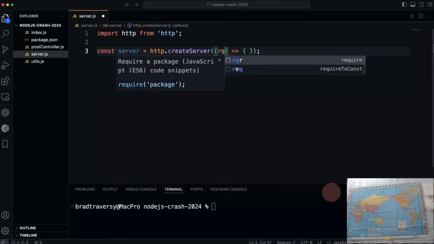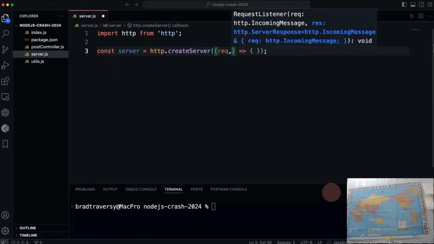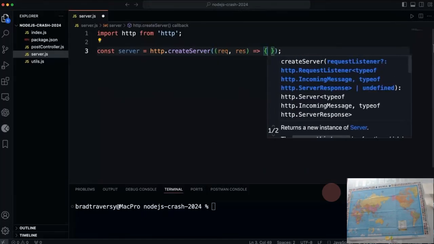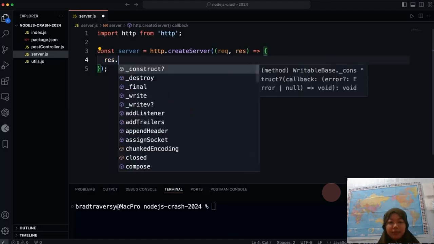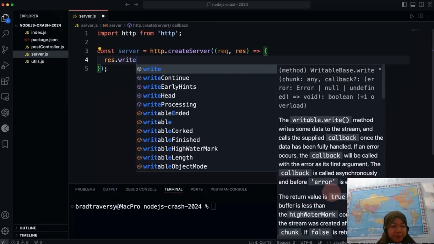Now, this will have a request, so req, and a response, res. And these two objects are really important, and we're going to use different methods and properties from them. But all I want this to do is basically just send some text to the client. So we're going to take our response object, and there's a write on that. And you can see right here, the write method writes some data to the stream and calls the supplied callback once that data has fully been handled.